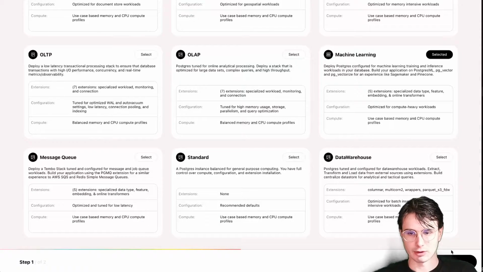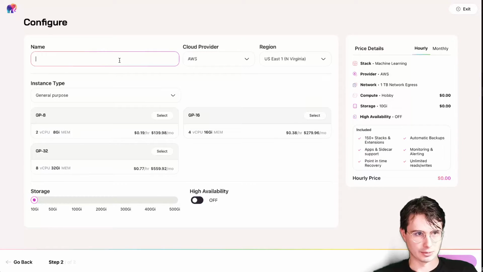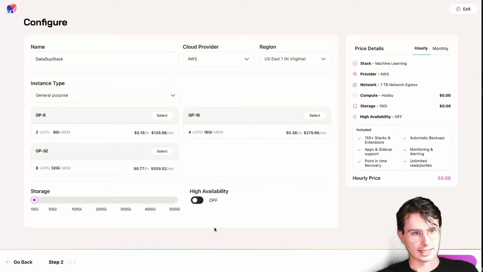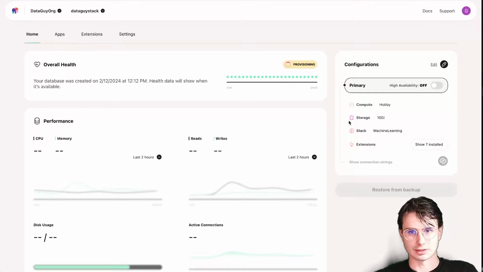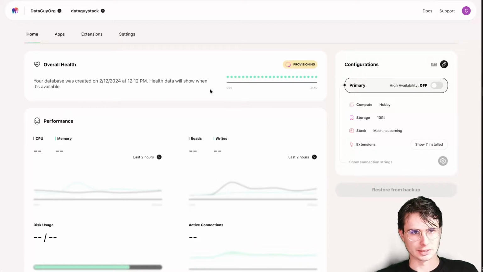We'll select our Postgres database type, and then hit next. Here we can name it. Let's call it Data Guy Stack. Then choose a cloud provider and choose your instance type. I'm just going to use general purpose, and then set a storage limit. Here we'll just leave it at the defaults and hit create. Then we'll see we have our database that's being created.